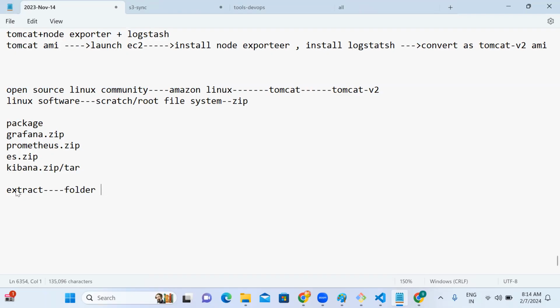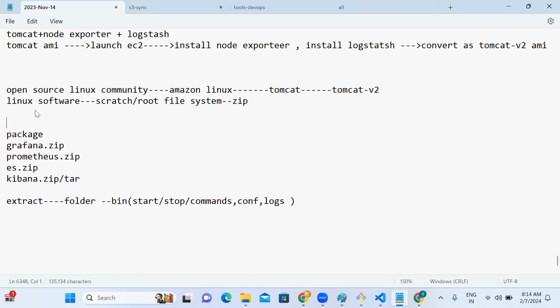You remember bin, conf, logs folders came, right? In the bin, you have start and stop commands. Those commands you started with nohup or dot slash something. In the same way, the Linux people also packaged that software as one zip file.